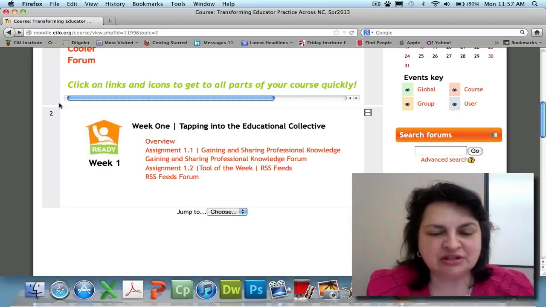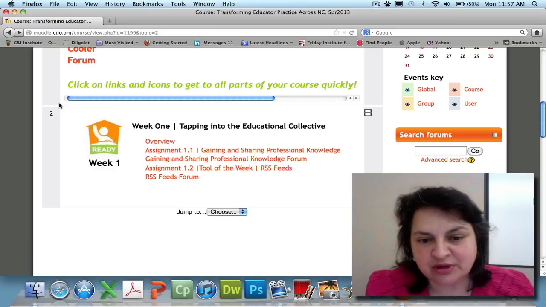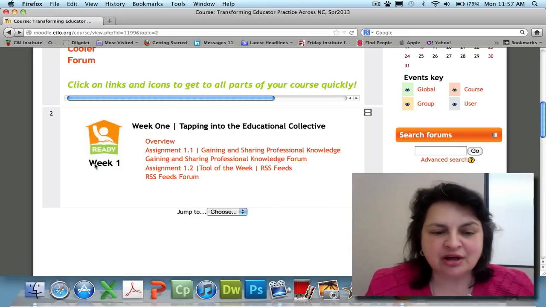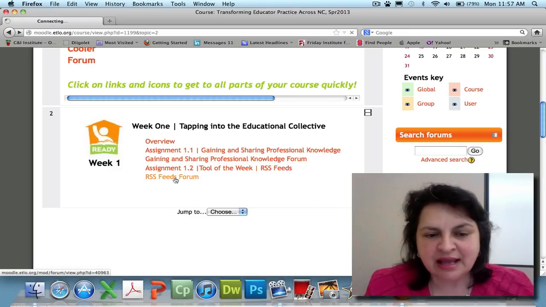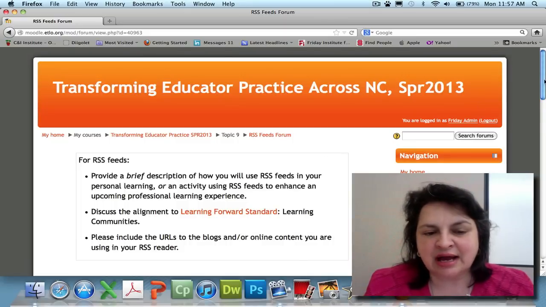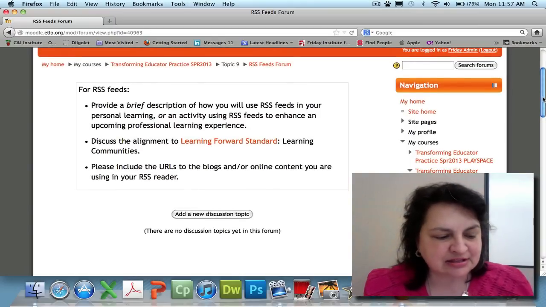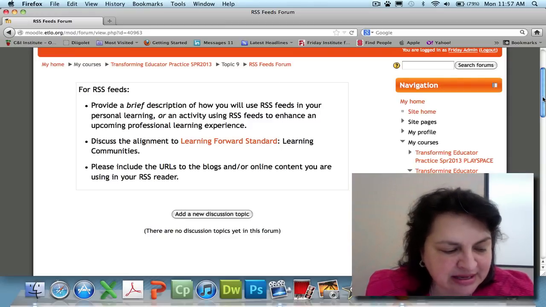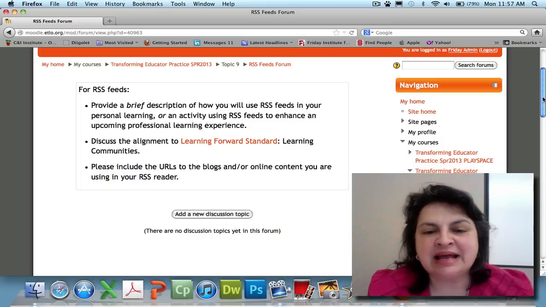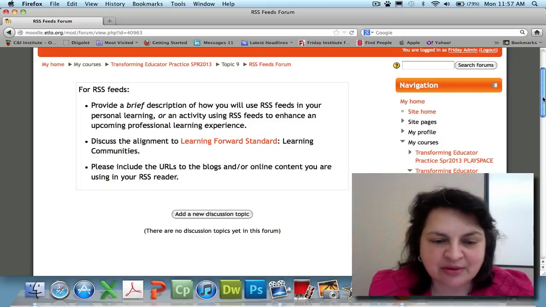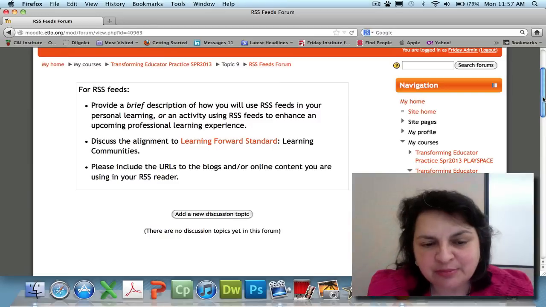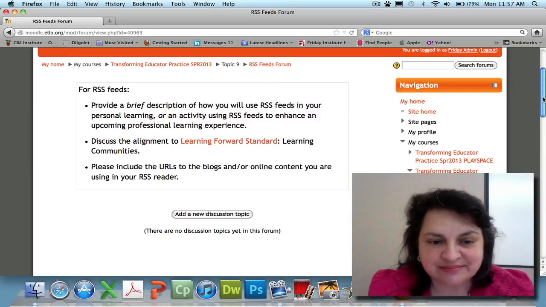Then Assignment 1.2 is where we're really going to engage with the tool of the week. For example, with week 1 it's the RSS feeds, and you're going to go into the RSS feeds forum. And here you're going to see a list of guiding prompts to prompt you again to add a new discussion topic. And that's going to be where you're going to link and share out your tool of the week, your original digital artifact. It will be an active URL. And you'll share that with the class. And we'll provide feedback at the end of the week on your progress in the course.